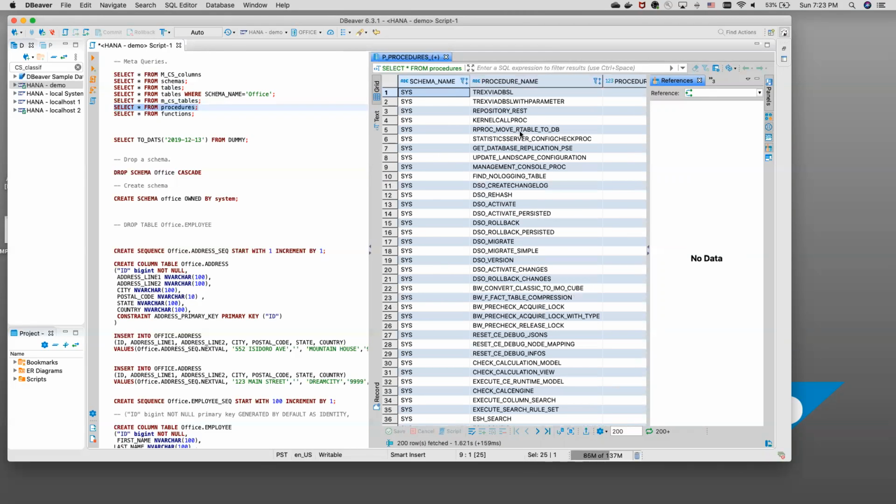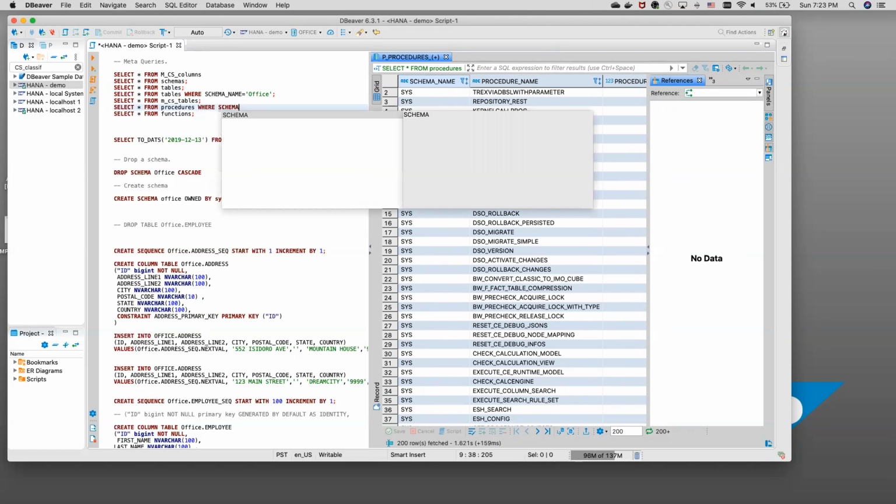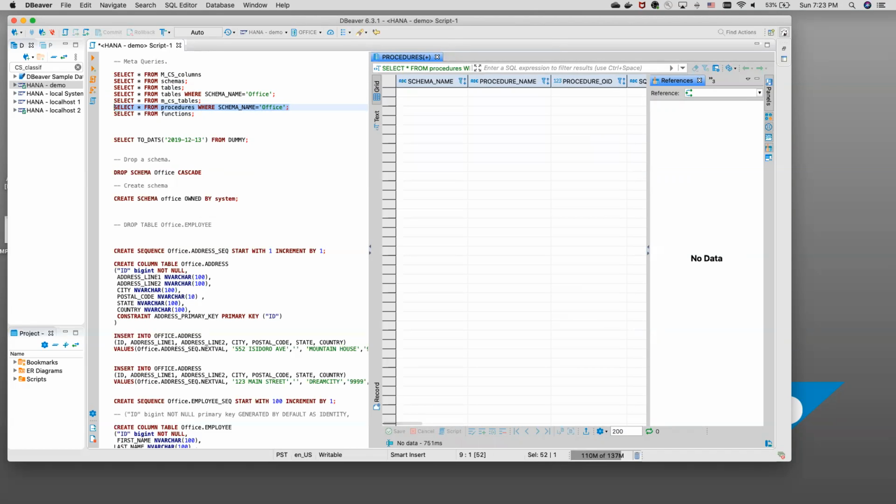Okay, and I can get the procedures list, and there's a schema name, so you can put a filter on the schema name. I can write where schema name equals, say, office, right? So here I'm now going to see if there are any procedures in my own schema.